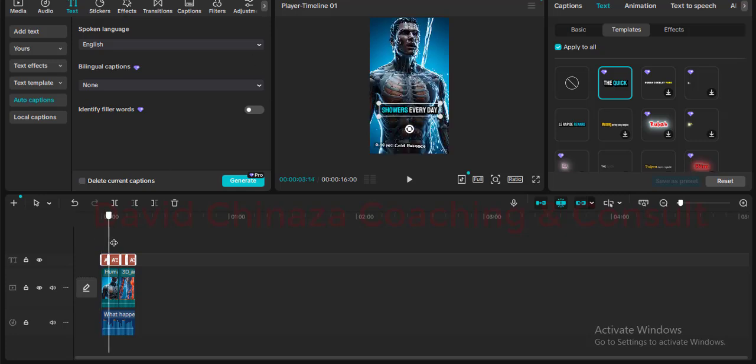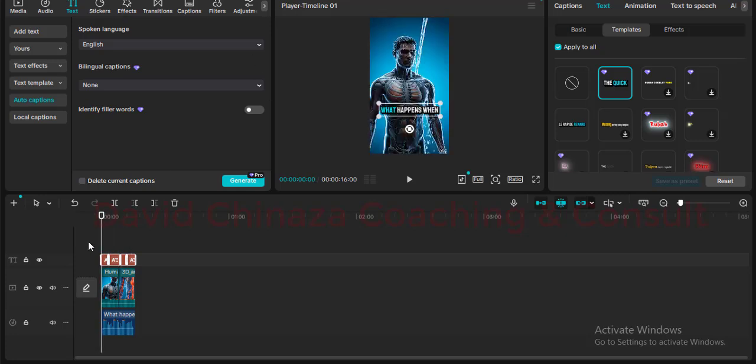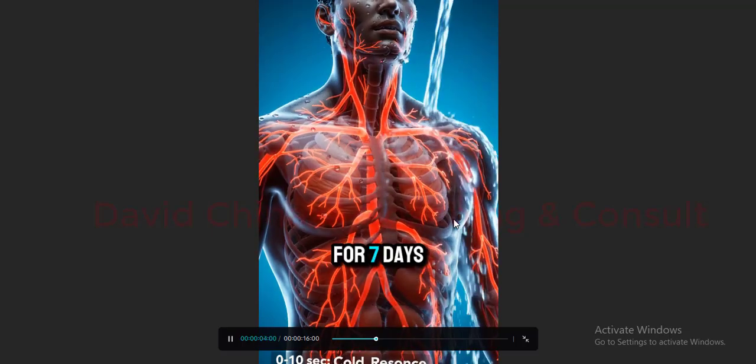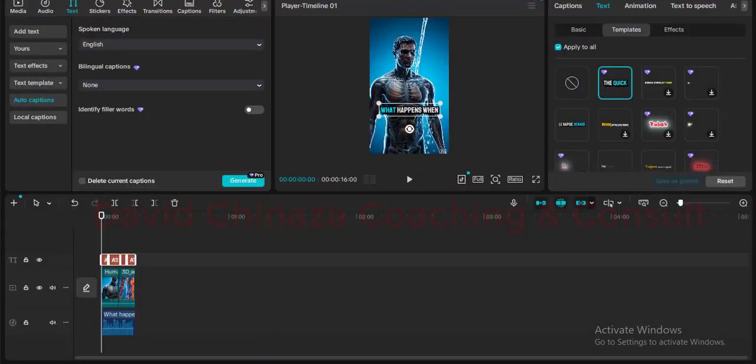Just play around your video the way you want it. Then let's just play this and see what it looks like. So at this point, if you're using your computer, you rename your file, then you export it. If you're using your mobile phone, all you need to do is to export it. Then after exporting it, you can go back and rename it with the title of your video.